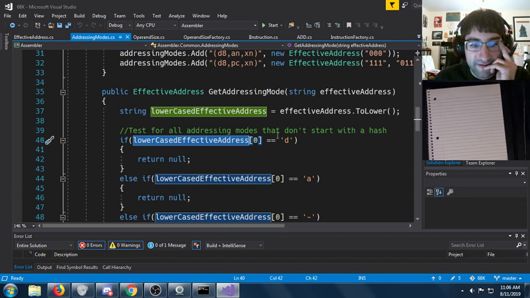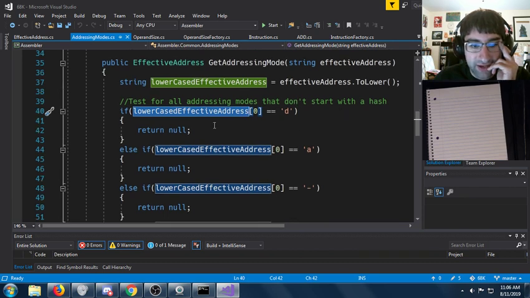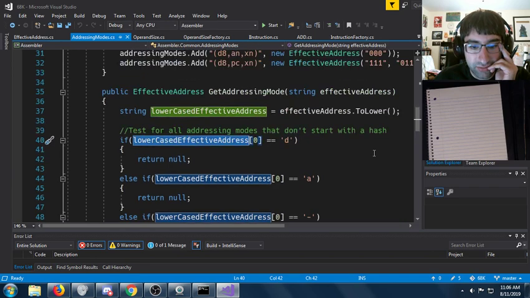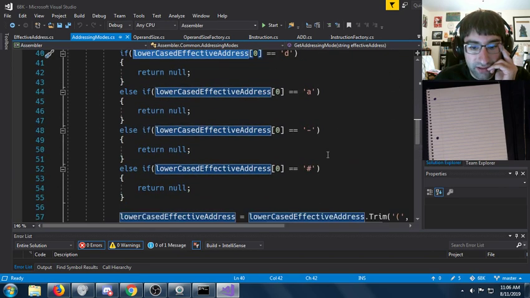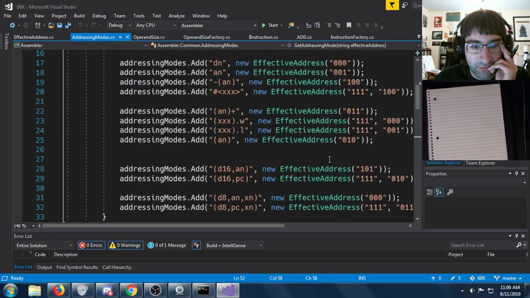Test for all address modes that don't start with a hash. Cool. So we have DA, negative, and a hash. And I like how the hash here. Okay, go me.